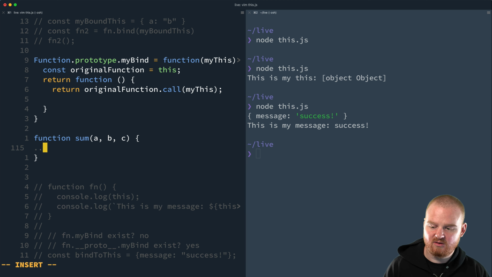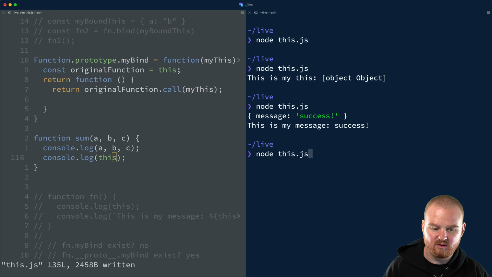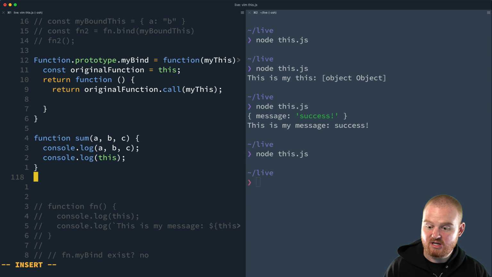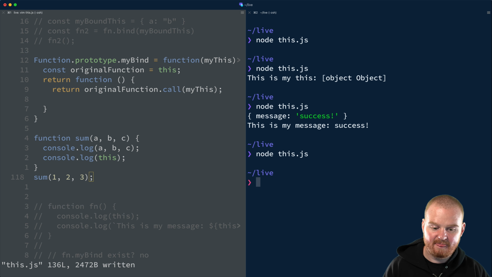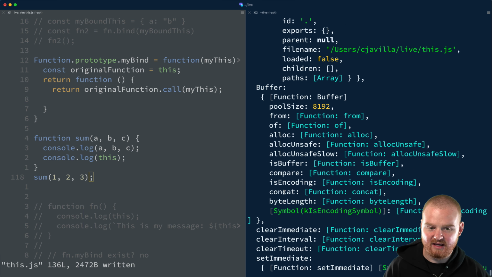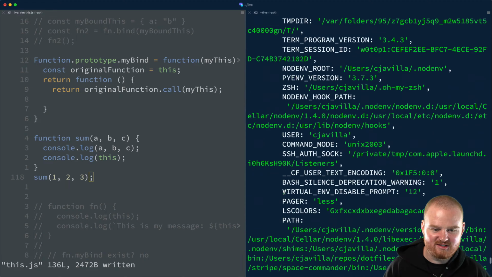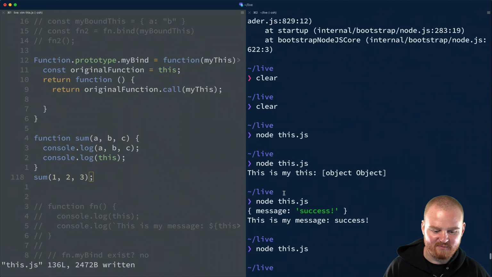And we're going to return or console.log A, B, C, and console.log this. All right, so right now, sum is not executing. If we wanted to, we could just say sum and then pass in 1, 2, 3. And again, by default, this will be bound to the global object. And above the global object somewhere here, we should see our 1, 2, and 3.